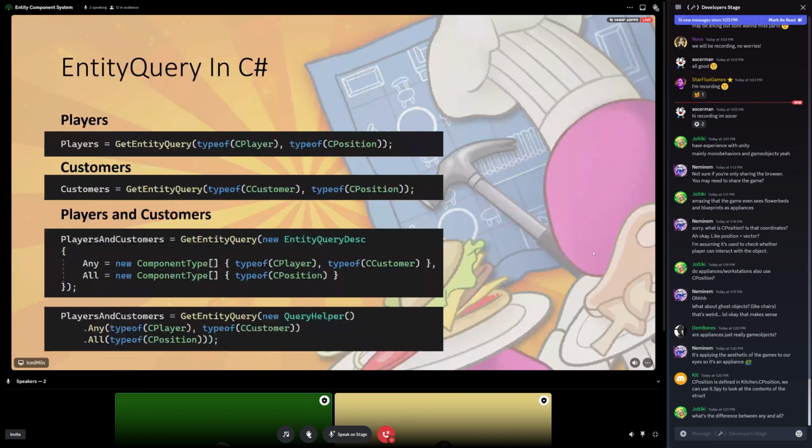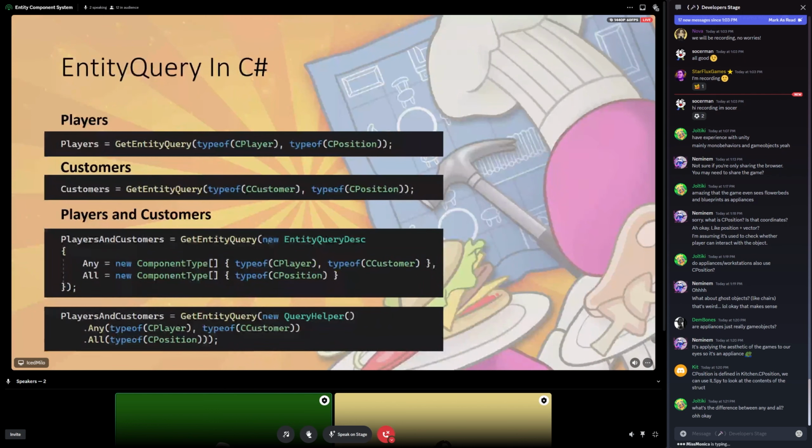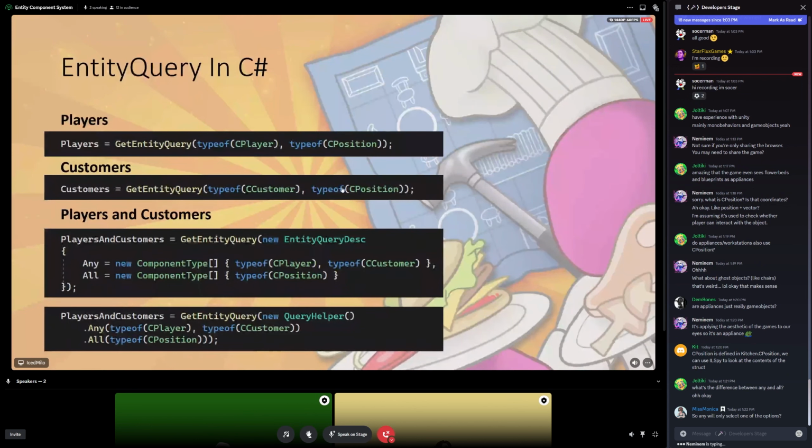Any just means that the entity has to contain at least one of these. So if you have, say, three things in here, player, customer, appliances, and they all have CPosition, as long as the entity has any one of them, it'll be returned. It can also have two or more. So it's at least one.